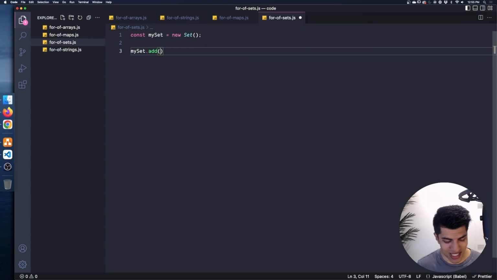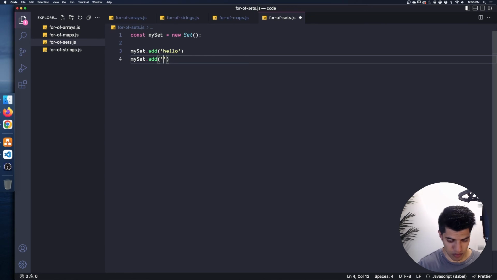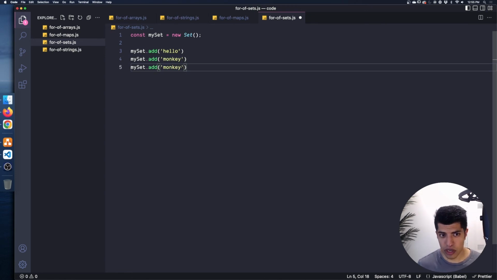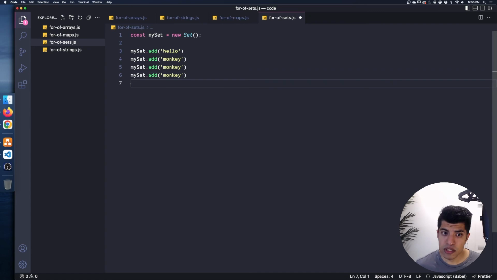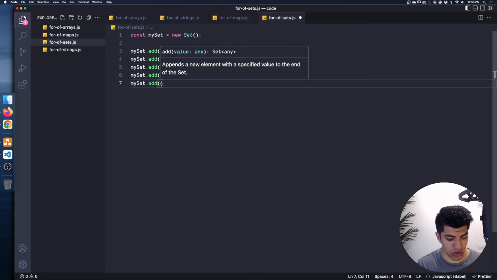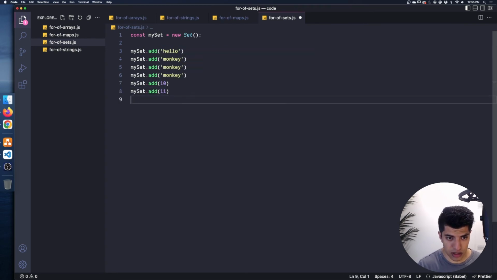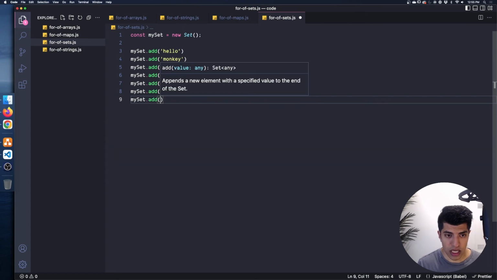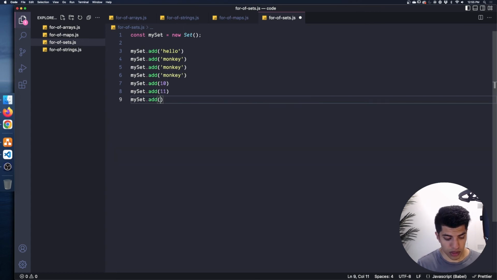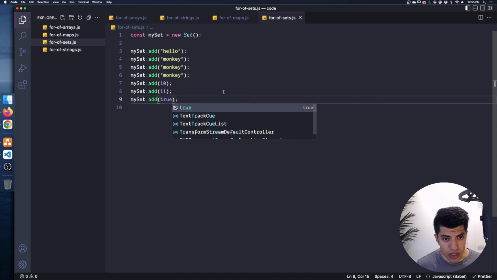These APIs are always slightly different, set and get and add and things like that. Sometimes I forget, sometimes I remember. Let's just add hello to the set. Let's add monkey to the set, and sets work this way, right? If we add the same item multiple times, they get ignored. And for example, if we do a number here, 10 and 11, and then I'll say my set dot add, and I will do some maybe Boolean values, like true.